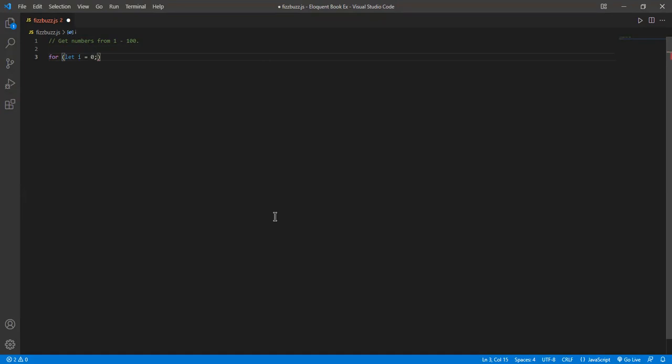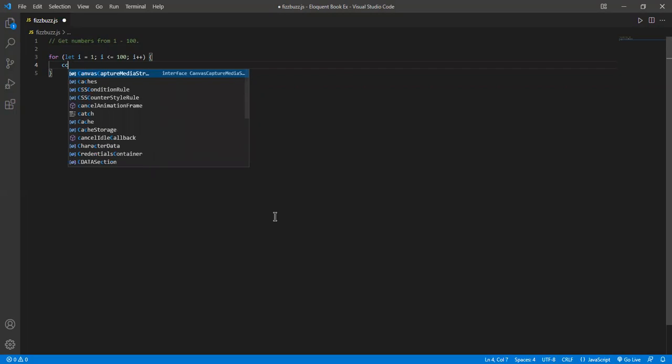So let me start from 1 since I'm getting from 1 to 100. So i less than or equal to 100, and incrementing i plus plus. Now, with this, I'm getting numbers from 1 to 100. We can try that by just using console.log and checking.